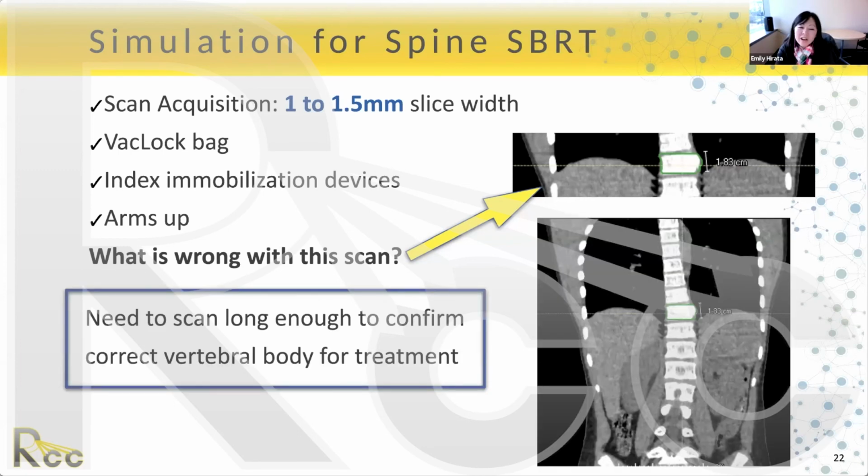You need to scan long enough to be able to confirm you've got the correct vertebral body for treatment. You need to scan long enough so that you can, at a minimum, count either from the top or the bottom, either from the ribs, or somehow have some really clear anatomical landmarks to identify that you are on the correct vertebral body. I'm going to come back to this point over and over again, because it comes up from time to time. When we talk about SBRT for spine, we're always worried about the cord dose and dosimetric things like that. But this is really, really, really important.